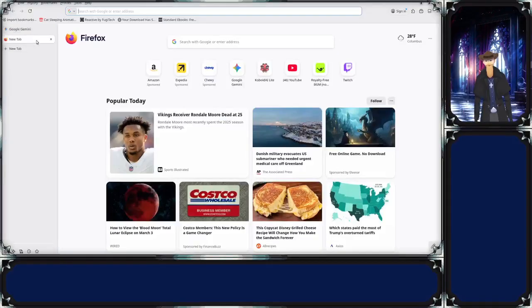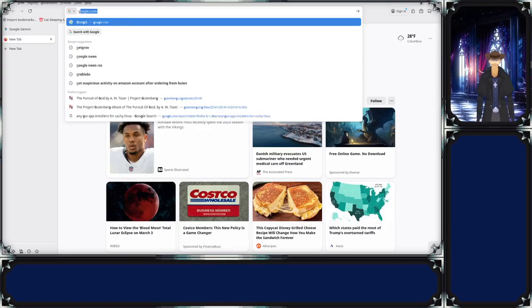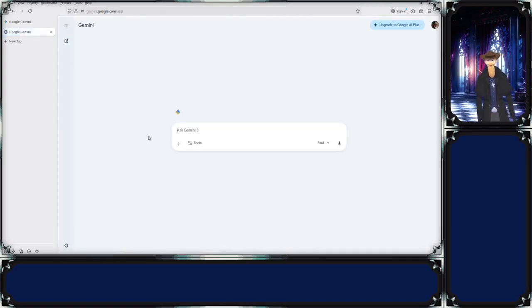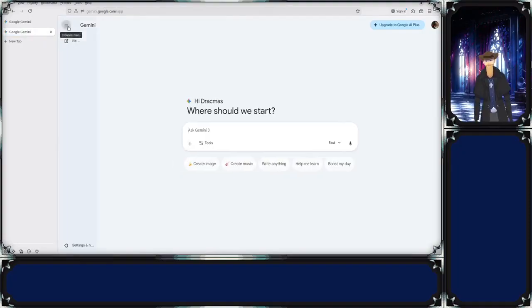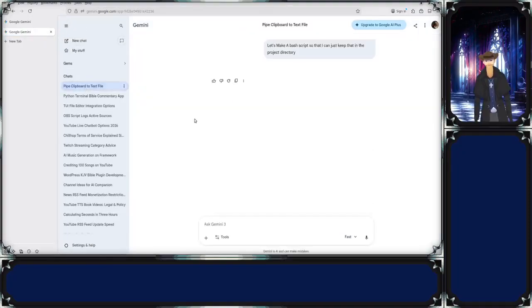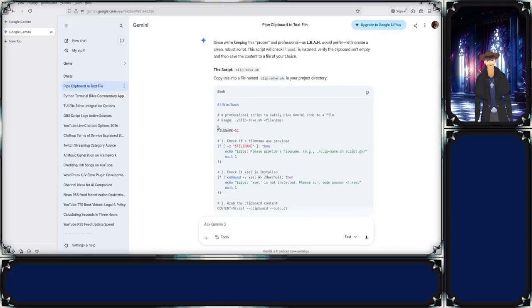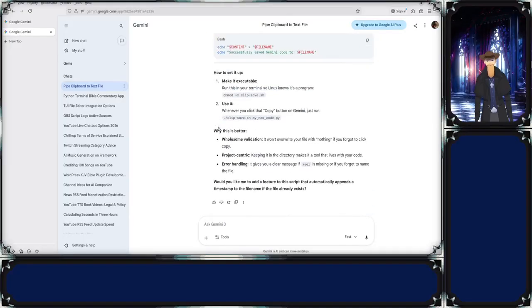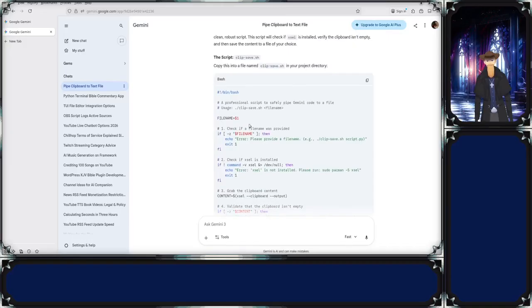New tab. How to set it up. 1. Make it executable. Run this in your terminal. So on Linux, I have the program chmod +x. I'm going to grab this. 2. Use it. Whenever you click that copy button on Gemini, just run clip-save.sh my_new_code.py.